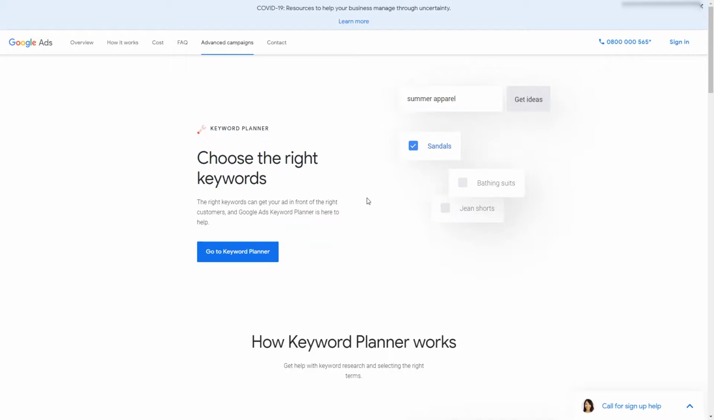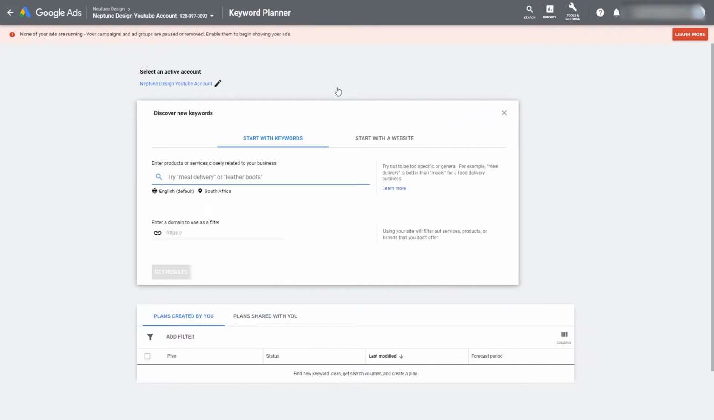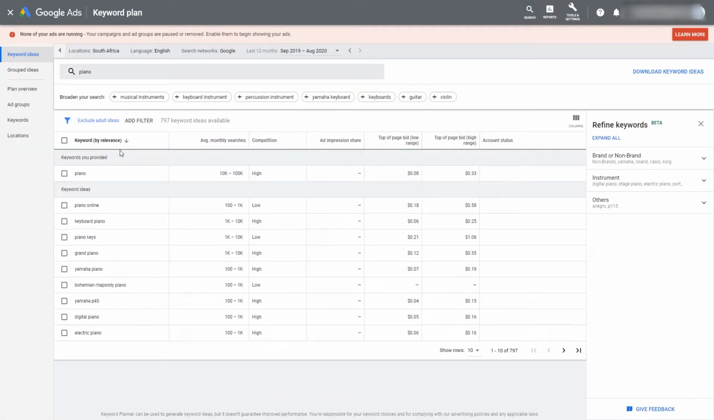So if I go into my Google Keyword Planner account, you'll see two boxes. One says discover new keywords and the other one says search volume forecast. I'm just going to click on discover new keywords, and for today I just want to focus on a simple keyword. Let's just go for piano. So if I type in piano and I say get results, this will filter through all of the results, and it actually gives you a lot of cool statistics for the keyword.